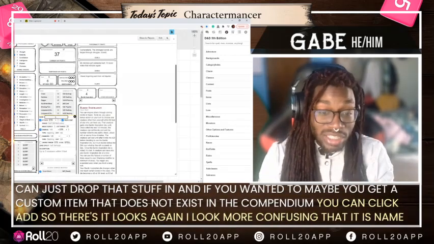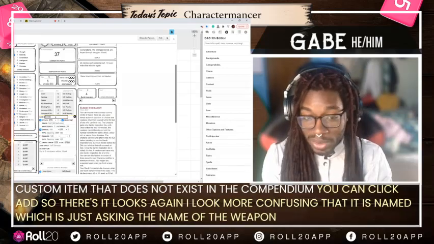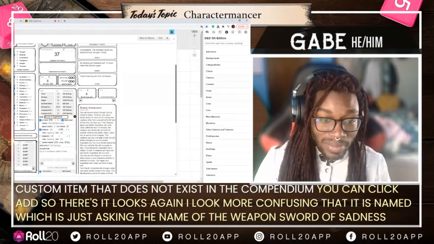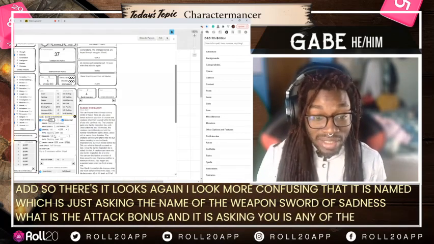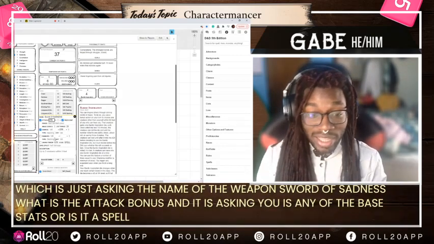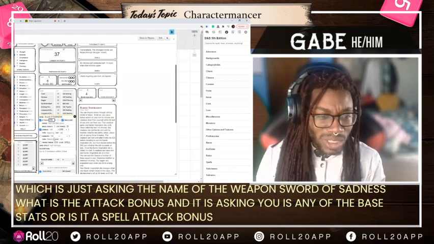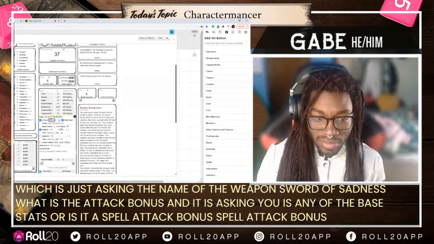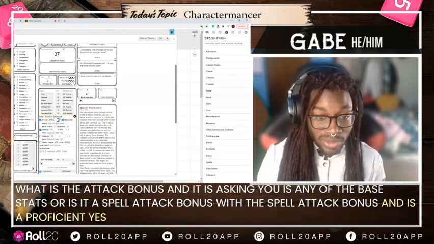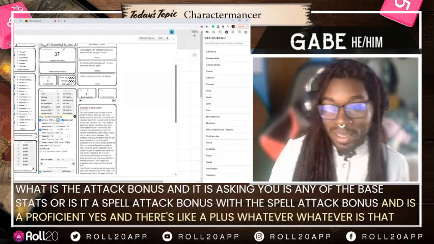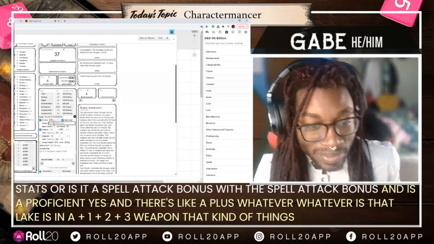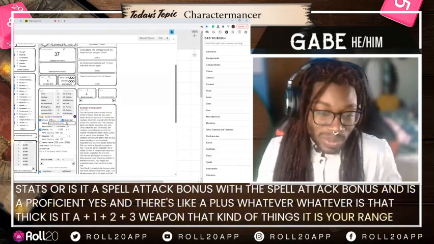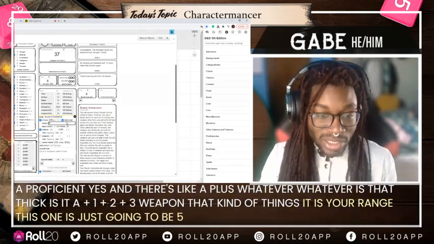Name, which is just asking the name of the weapon. Sword of Sadness. What is the attack bonus? And it is asking you, is it any of the base stats or is it a spell attack bonus? Let's go with the spell attack bonus. And is it proficient? Yes. And there's the plus whatever. So that's like, is it a +1, +2, +3 weapon? That kind of thing. It asks you a range. This one's just going to be 5 feet because it's a close range weapon.